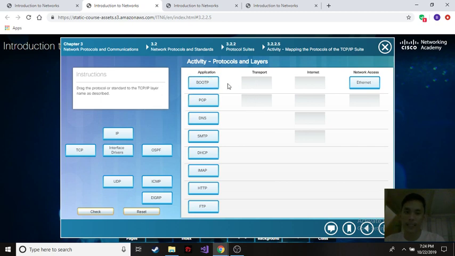So the next layer that we need to fill up is the transport. There are two spaces here, so there are only two protocols or standards in the transport layer, and we need to identify them. IP is not. It is from the internet. This is TCP and UDP. So the protocols or standards from the transport layer are TCP and UDP.